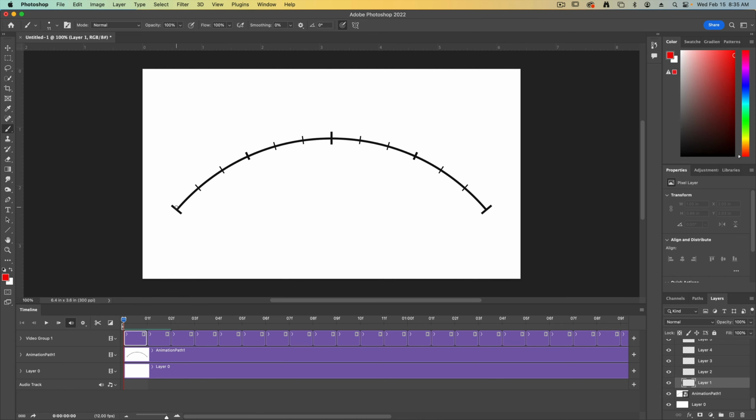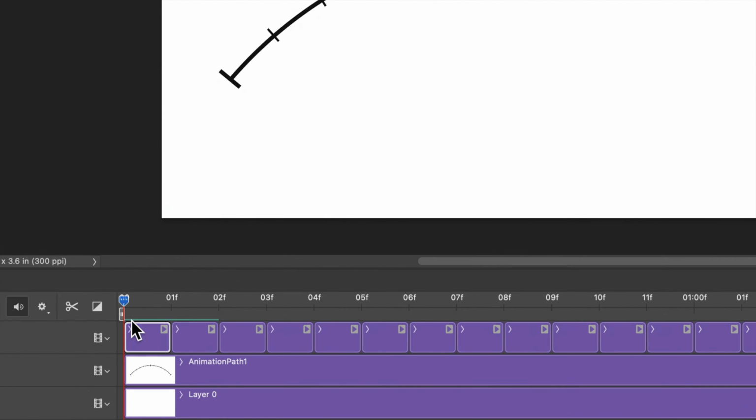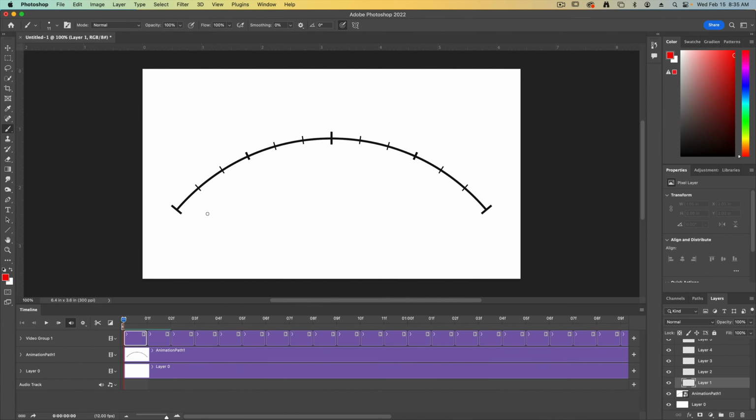So on my timeline, I've got the first frame selected and my playhead is set to 0 seconds. All I'm going to do is draw a simple circle right here, and I want to make sure the middle point lines up with the cross. If you make a mistake and need to redraw it, simply either undo or erase it. Your circles don't have to look perfect.